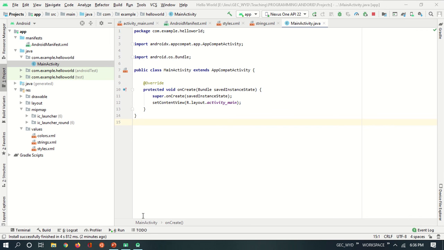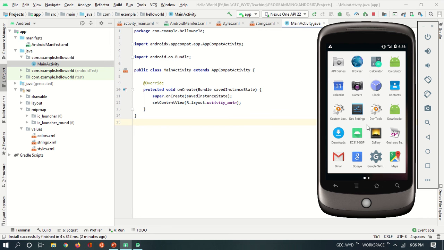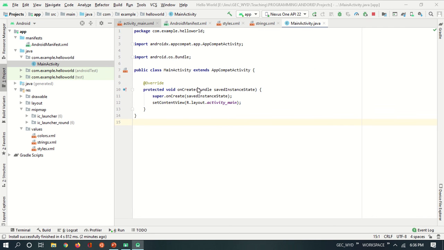So the AVD has come up. Let's look at how it looks. This is actually a Nexus 1 mobile in which the Android OS is installed, along with, if you look into the applications, you can see that there is an application called EC313-OOP. If you click it, you can see how it looks. This is basically what we have designed in our activity main.xml file.